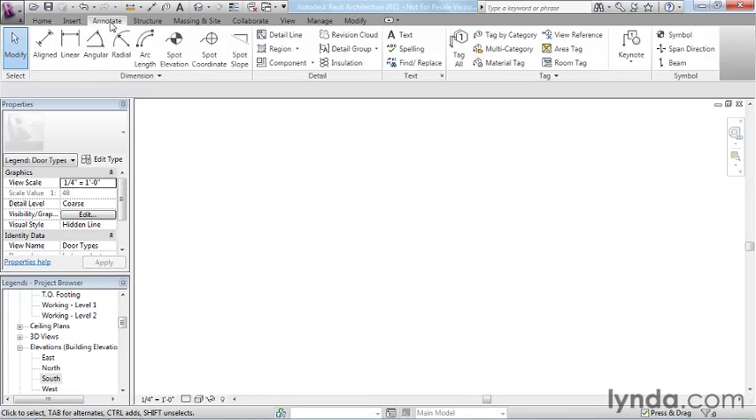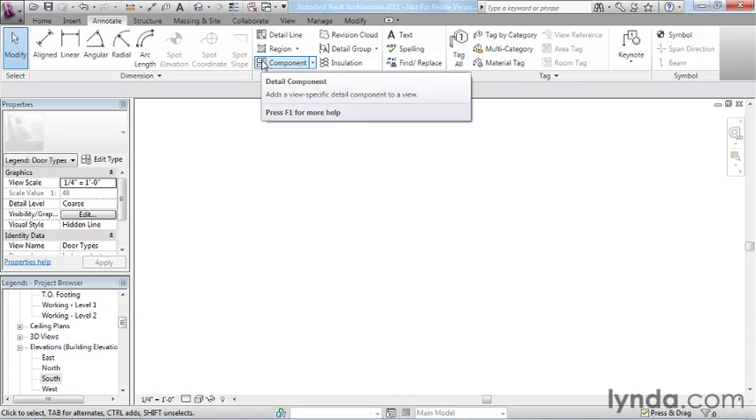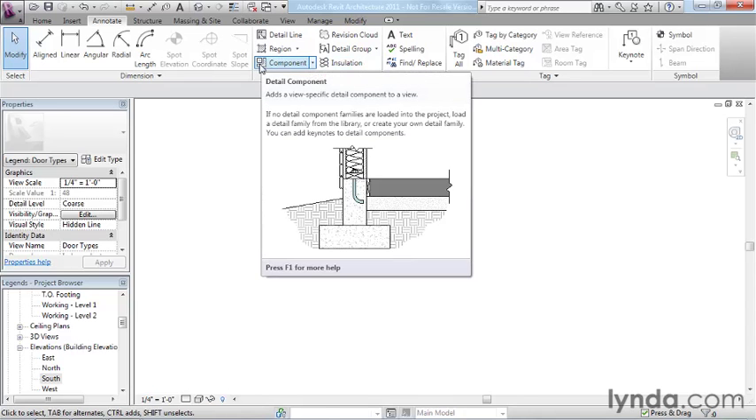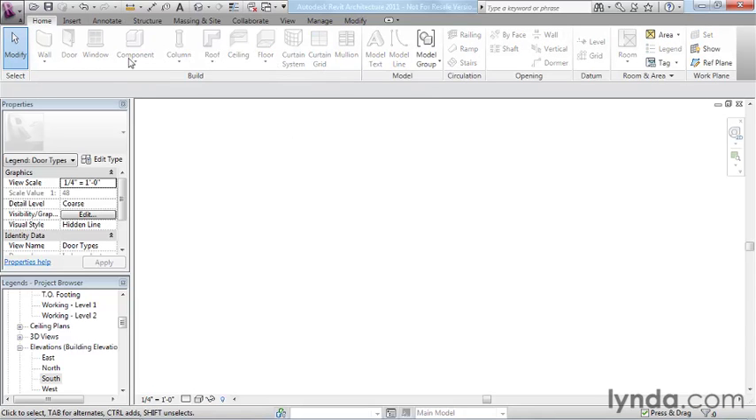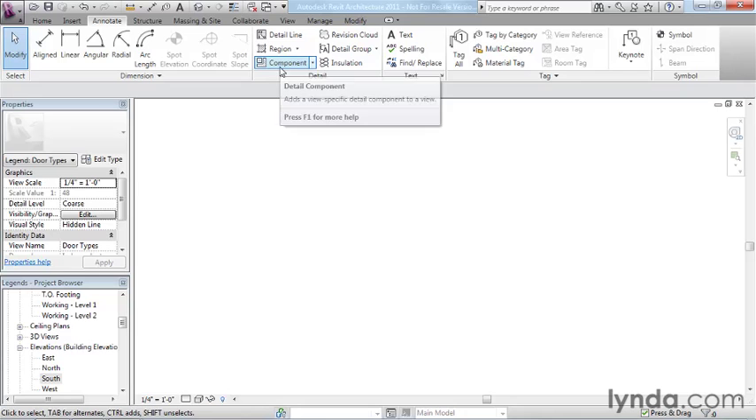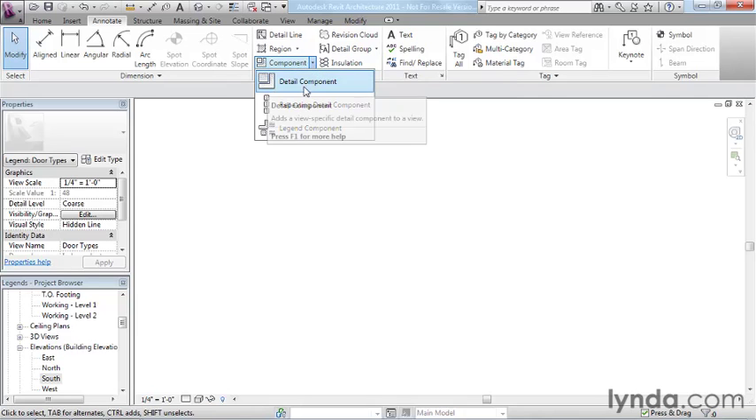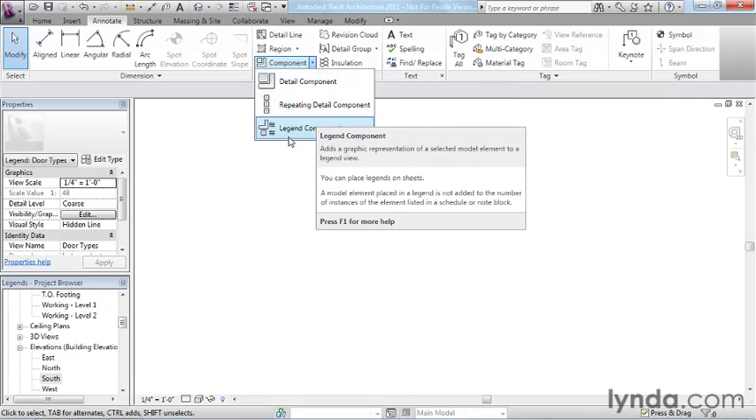So to do this, we go over here to the Annotate tab, and under the Component tool, and I want to just kind of point this out here as our first time looking at this tool. Look carefully at this icon. You can see it's really kind of two-dimensional, and compare that to the Component tool on the Home tab, which was three-dimensional. So the components you have available on the Annotate tab are two-dimensional view-specific components, and there's actually a few different varieties. Detail components, repeating details, we'll look at some of those in the detail movies upcoming, and legend component, which is what we're going to look at right now.